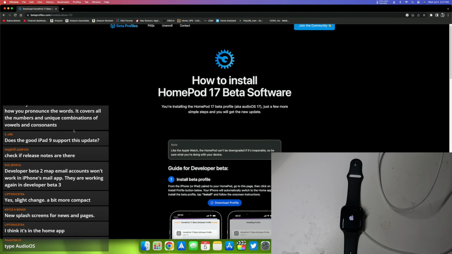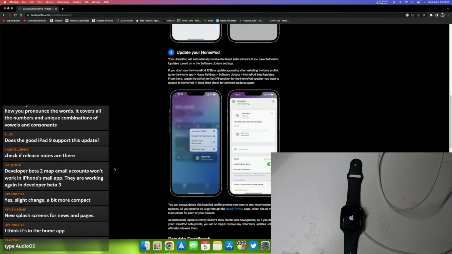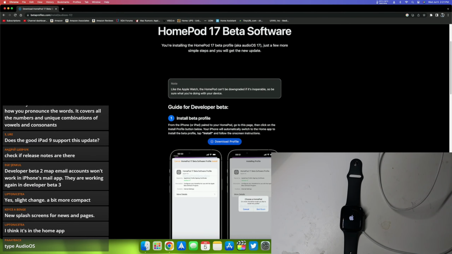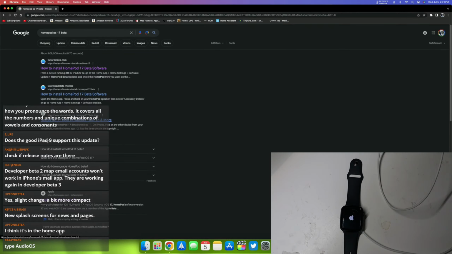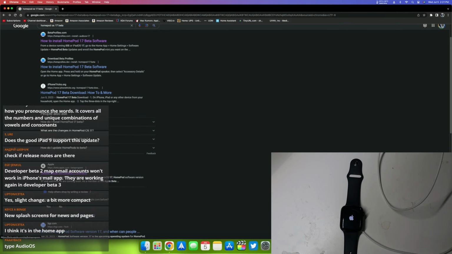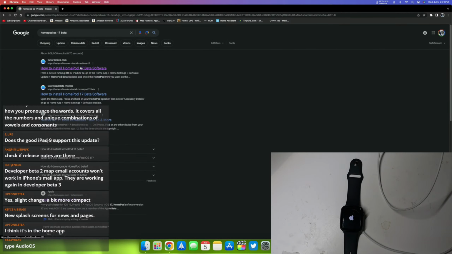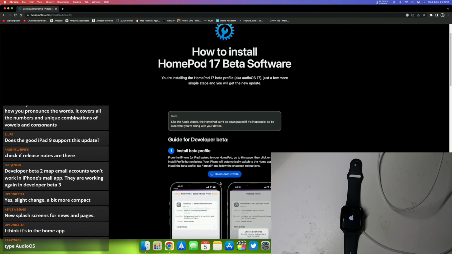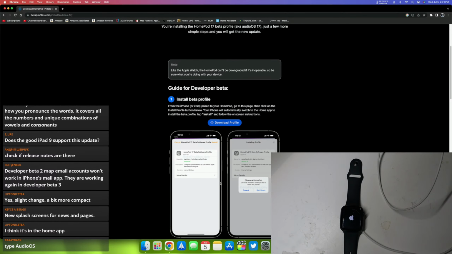So there's a profile, but is the profile not like public or developer? New public beta. See, they have a public beta for the HomePod, so why would they not have a developer beta? Well, here, you know what? I'm gonna do this on my phone because I have to install the profile.